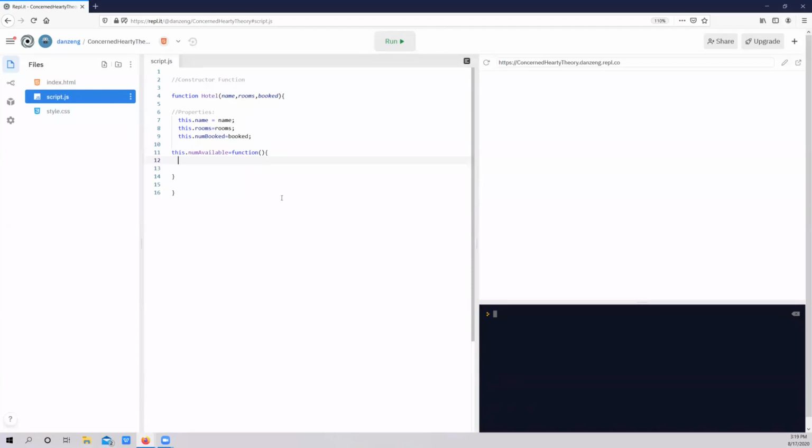The purpose for creating this is that I wanted to return the number of available rooms. And how do we find the number of available rooms? It's very simple: the total rooms minus the number of rooms booked. So we can just make a one-line statement: return this.rooms minus this.numBooked. Now, why do we use the this keyword here? Because in this method, we want to refer to this instance of the object. You'll see it later when we call the method or the function, we'll have to dot it to the instance, the object name. And this will just return us the number of available rooms.